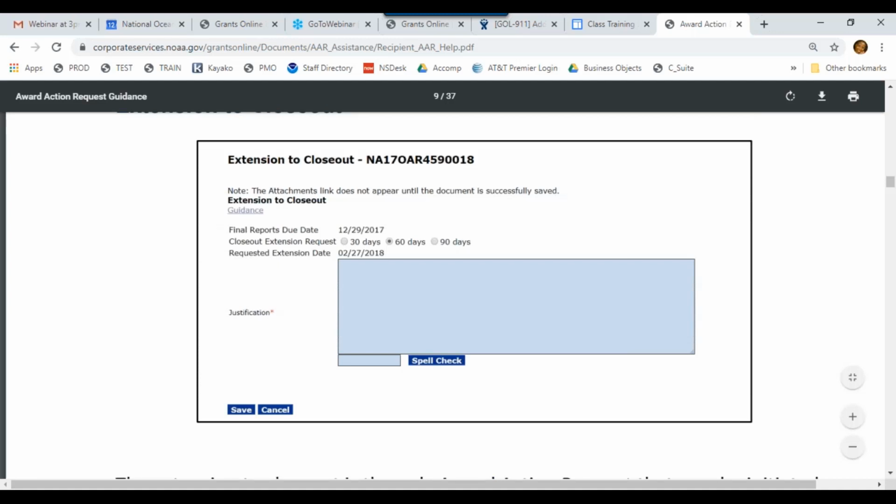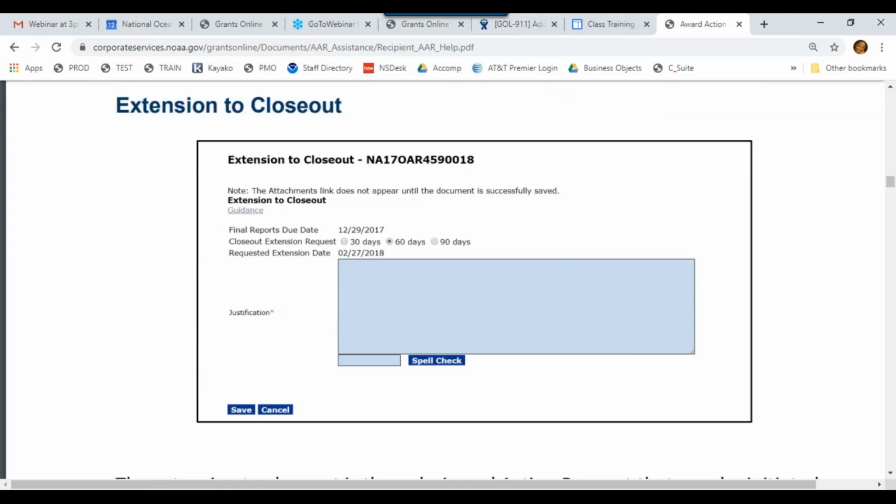Okay, so again, I do want to emphasize, go ahead. Oh, I was just going to say that I know that EDA didn't do extensions to closeout prior to being in Grants Online, and I sent out some guidance a couple of years ago once we decided that this is a process that we are allowed to pursue. And I just wanted to reiterate that again.